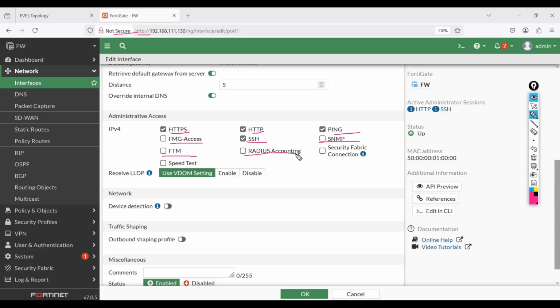And this is RADIUS accounting. When you want some kind of AAA authentication, then RADIUS accounting comes into the picture, so you have to enable this option here. And this is Security Fabric, which allows Security Fabric access to the firewall. And at the end, speed test, which allows the interface to listen to the speed test sender request. So speed test runs basically from the hub to the spoke in the dial-up IPsec tunnels. So these are the features you can enable and disable under the administrative access.